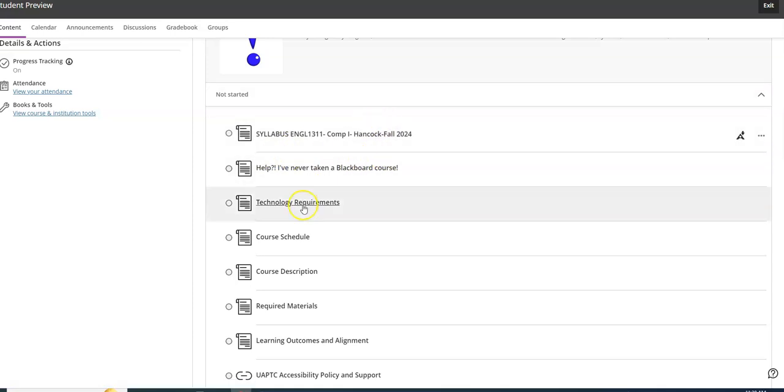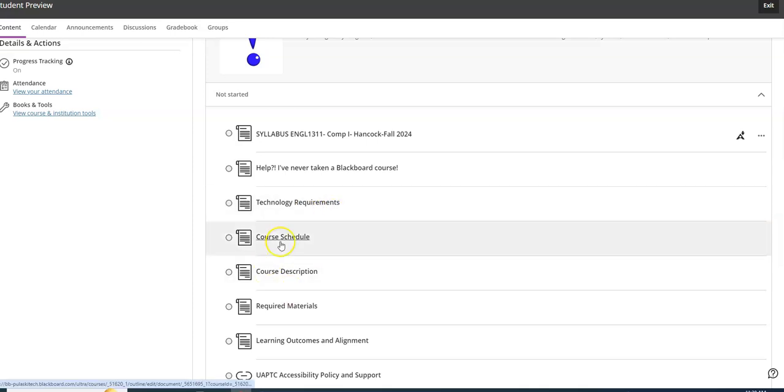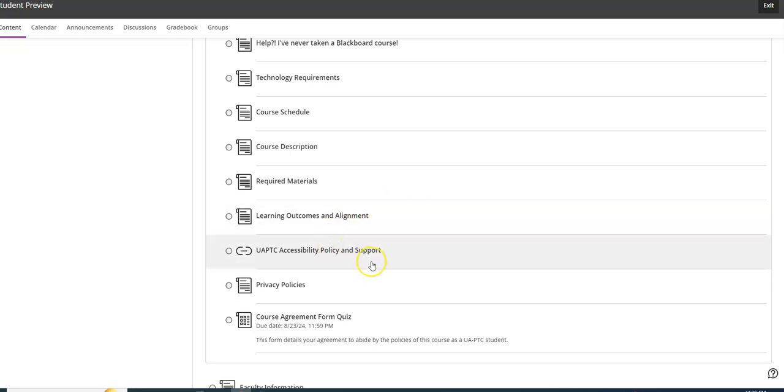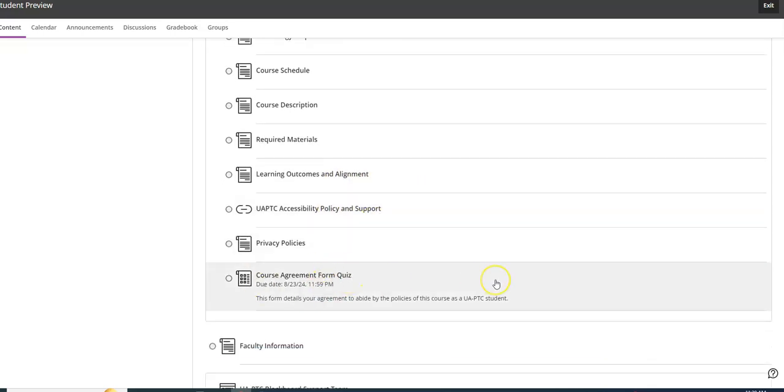Help, I've never taken Blackboard. And a lot of this stuff is in the syllabus too. It's course schedules, course descriptions, technology requirements, all of this stuff. But at the bottom of it is a course agreement form quiz. Please do that. If you don't do that within the first 2 weeks, you will be dropped. So we don't drop you, and you'll notice this in your attendance policy in the syllabus. We can't drop you for not attending. You'll just end up getting an F, all right, if you just stop coming.